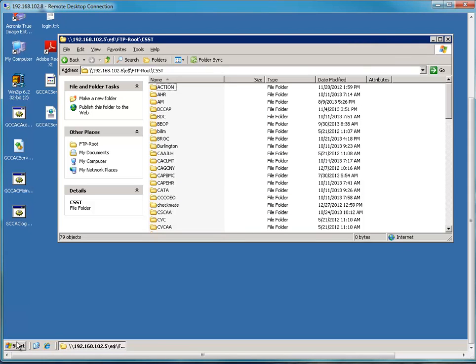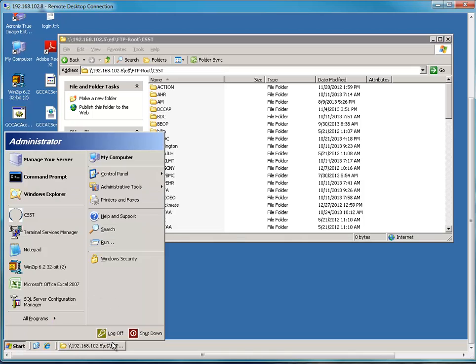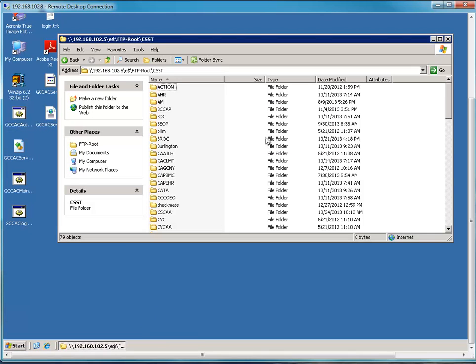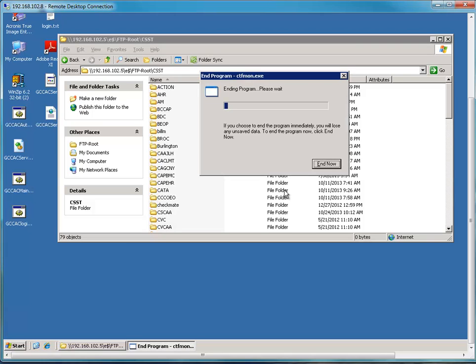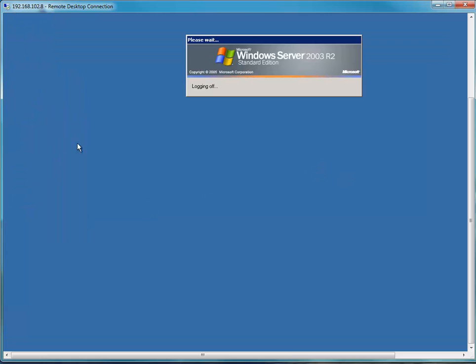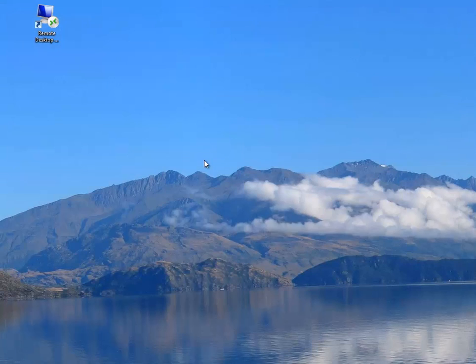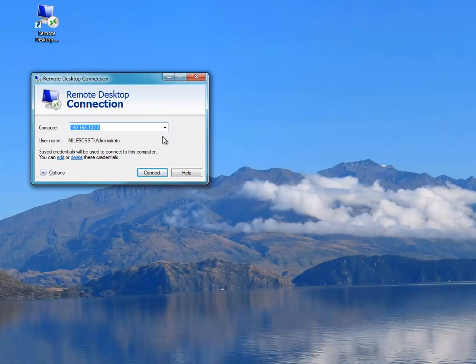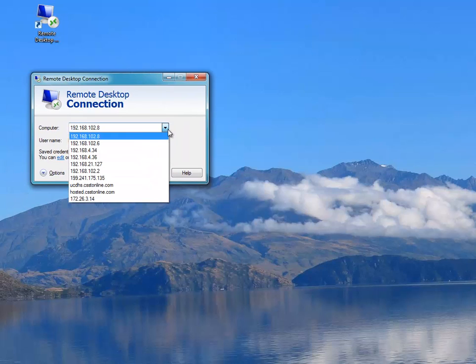Okay, I'm going to go ahead and log out of 102.8 and log into the third of our CSST hosted servers as soon as this one clears itself out of the way. So remote desktop, and of course it comes up on my other monitor. The third one in the series is 102.2, which is here.